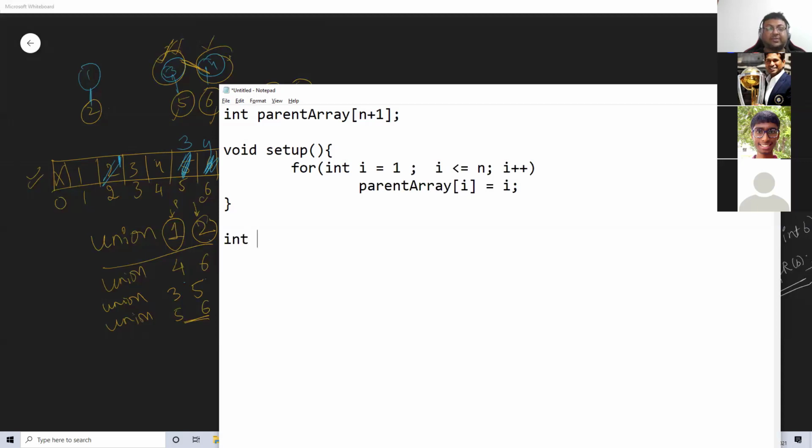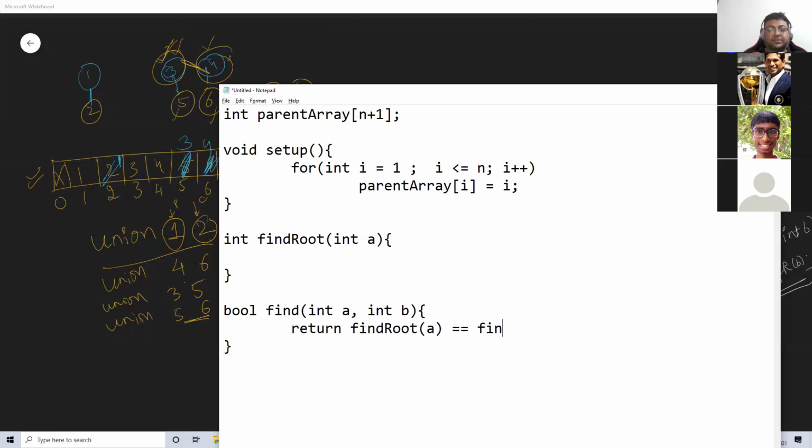Okay. Then we say find root. This function earlier we had written as recursive. Can you quickly implement the iterative version and just tell me so that we fill it? Find A and B, we'll be simply using find root. Find root of A double equals to find root of B. And there is a union function.